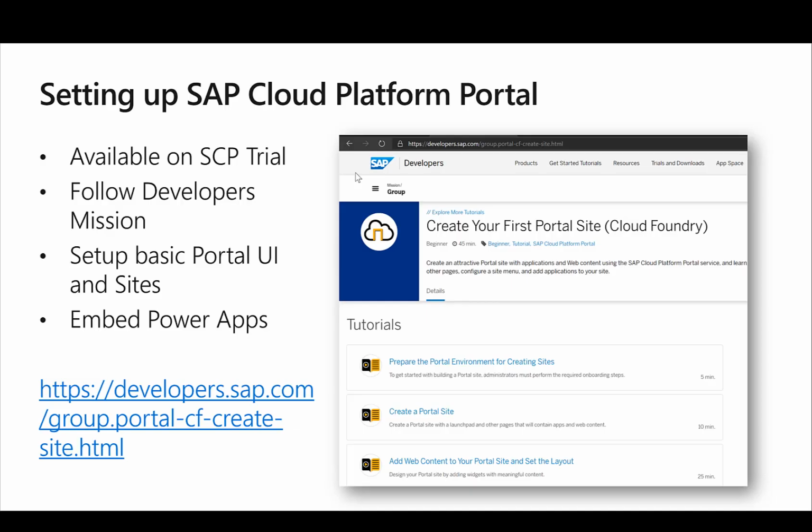So I hope that this very quick video showed you how you can actually leverage the SAP Cloud Platform Portal services to really combine all the different applications in one single place. It can be a Fiori application, it can be a Power App application, it can also be an Office application, like we saw in the Excel Online scenario.